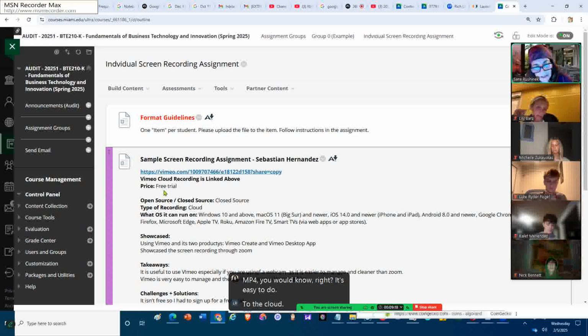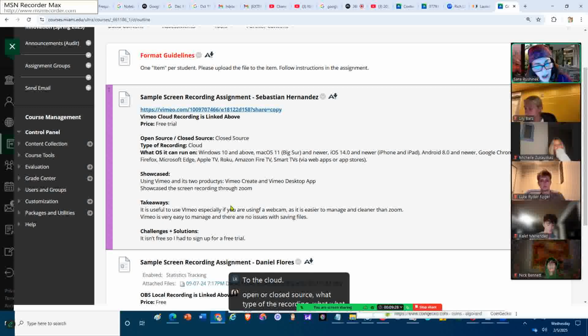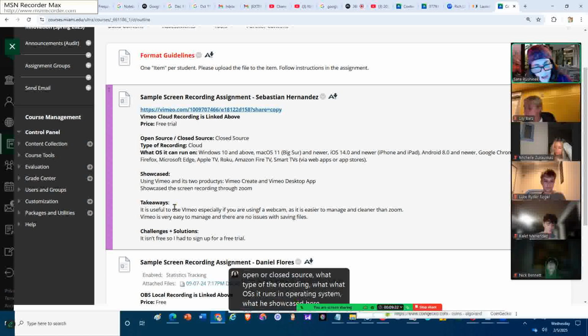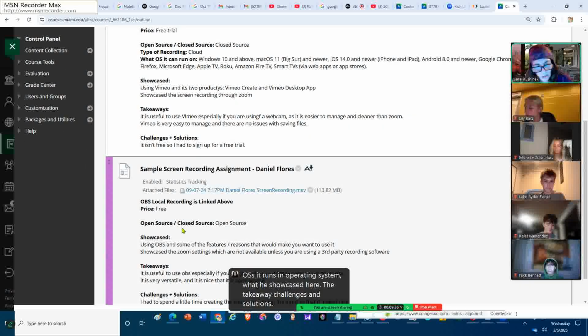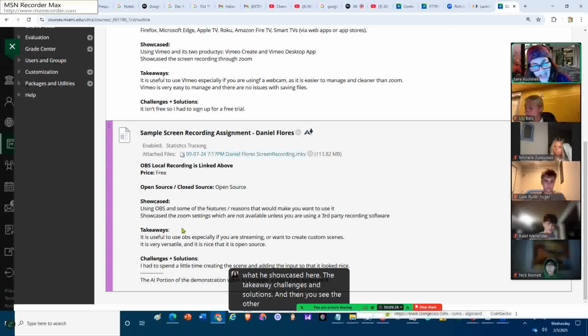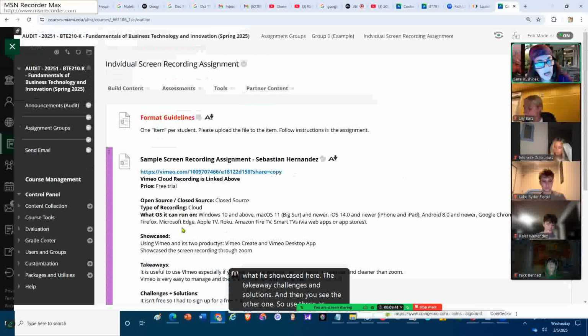He'll put the price. In this case, they have a free trial, whether it's open or closed source, what type of recording, what operating systems it runs on, what he showcased here, the takeaway, challenges and solutions. And then you see the other ones. So use these as templates. You got it, Juan?